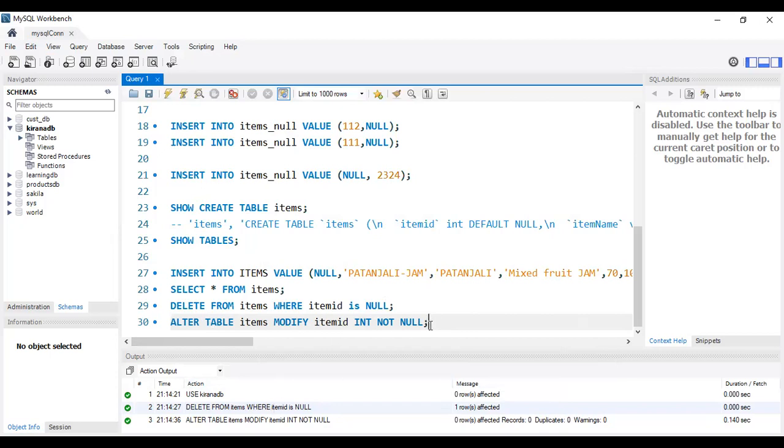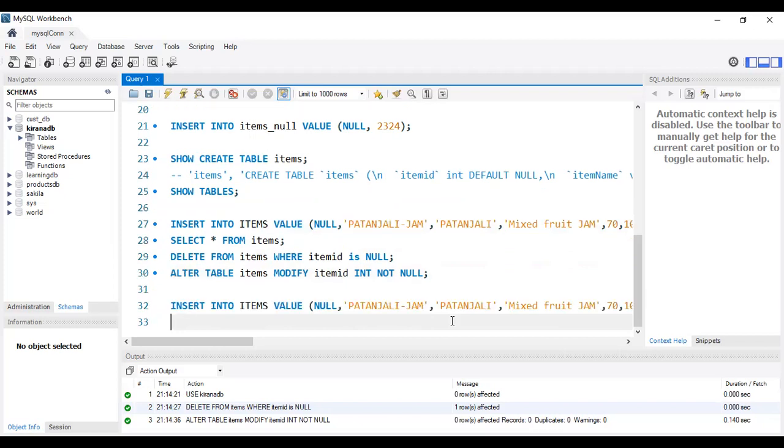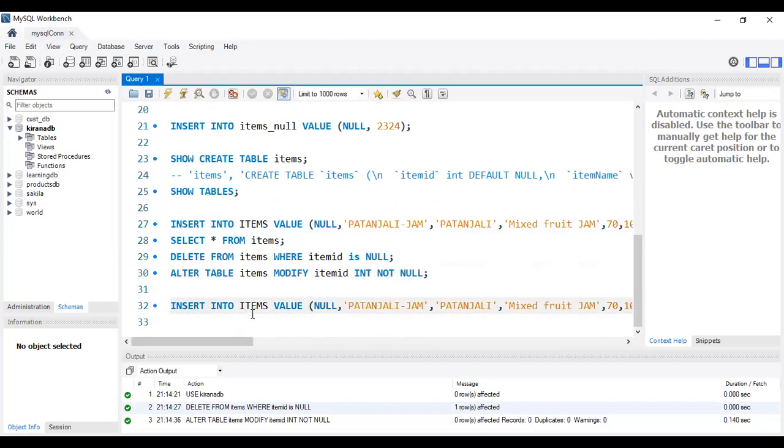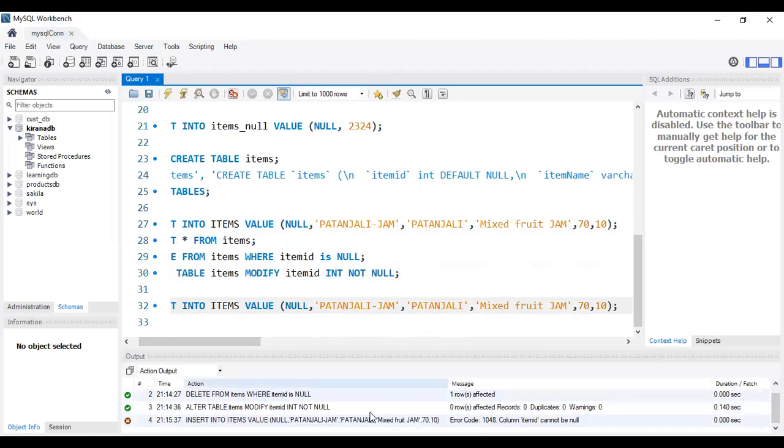Now that is what runs here. And let us try to reinsert this, the one that we executed earlier, now that we have altered the schema of the table, right? So insert into items values, then we have a null value. Let me try to do this, and it throws an error.